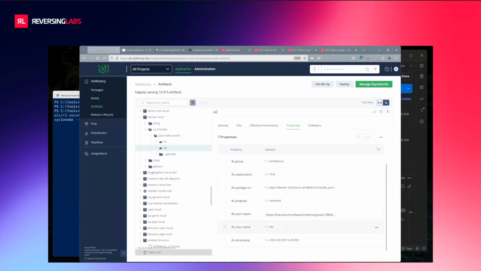And yeah, so again, we have the fail. So if anyone tries to get access to that Docker image, basically retrieve it from Artifactory, the plugin is going to block it.